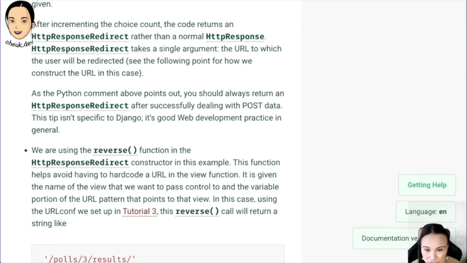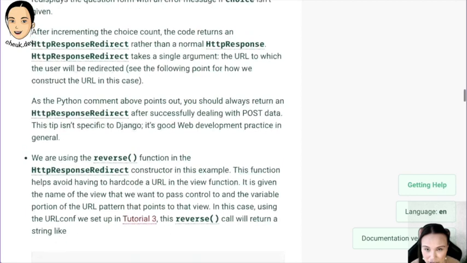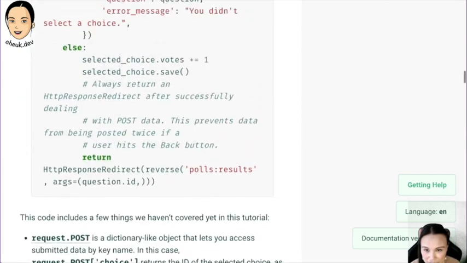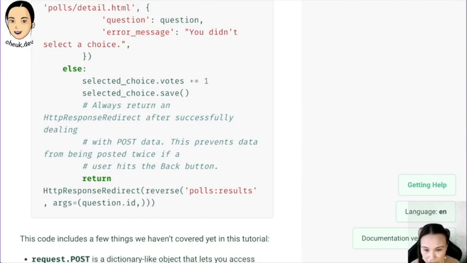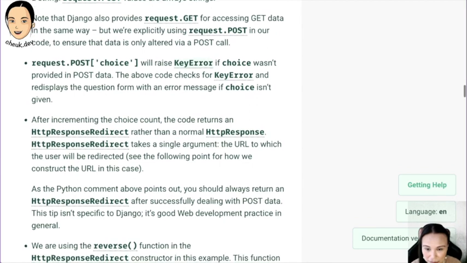We're using the reverse function in the HttpResponseRedirect. So this is the reverse here, right? So what's special about this reverse?